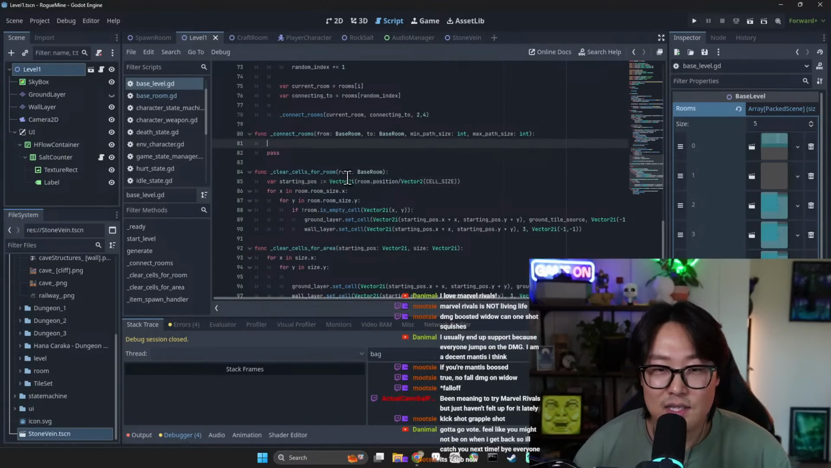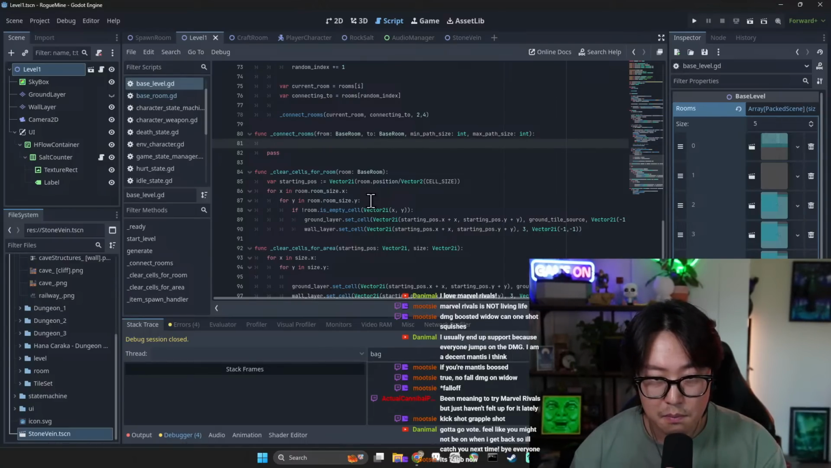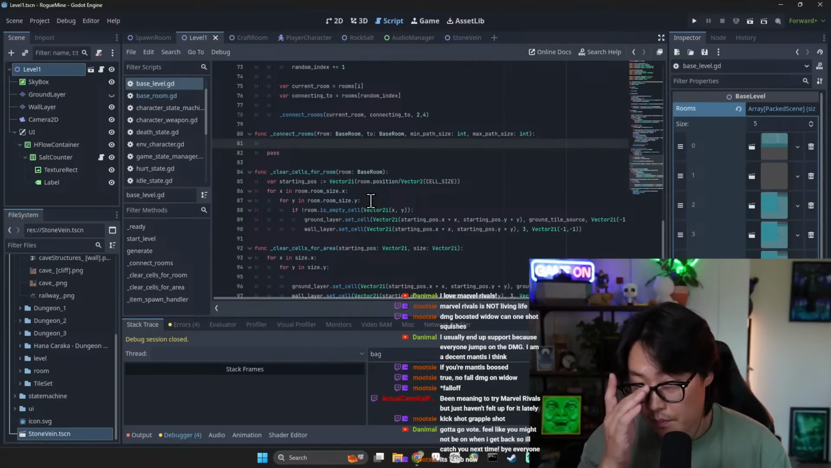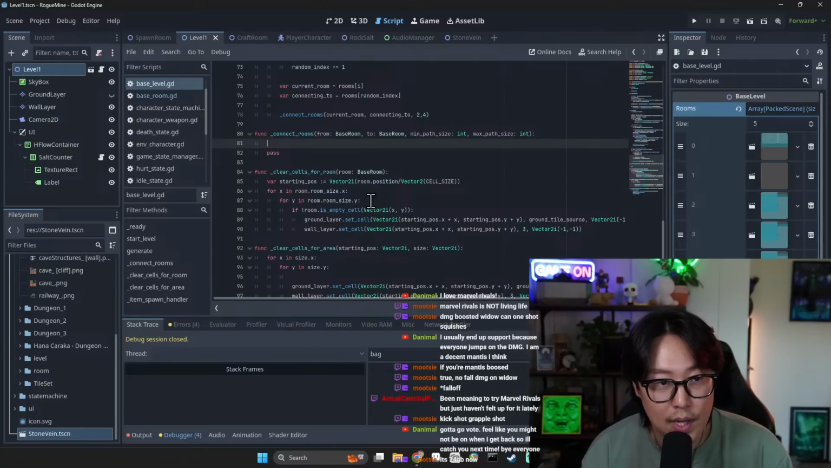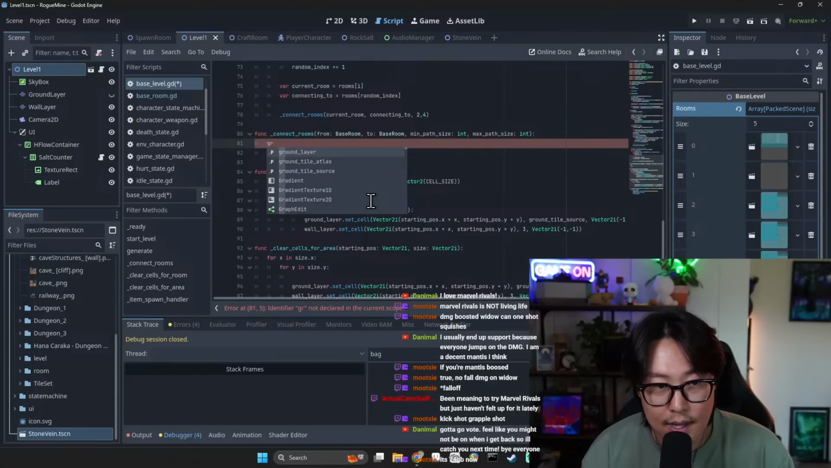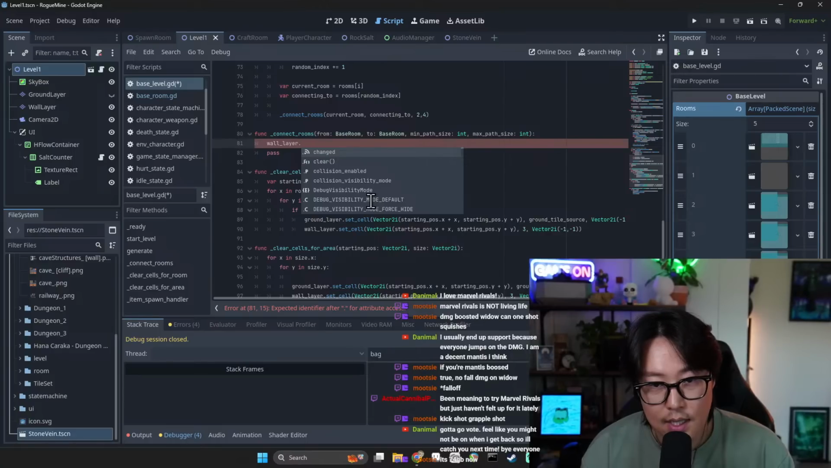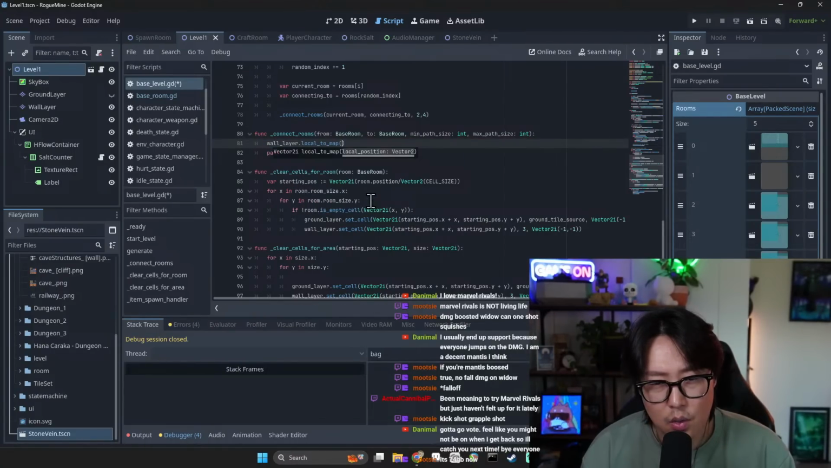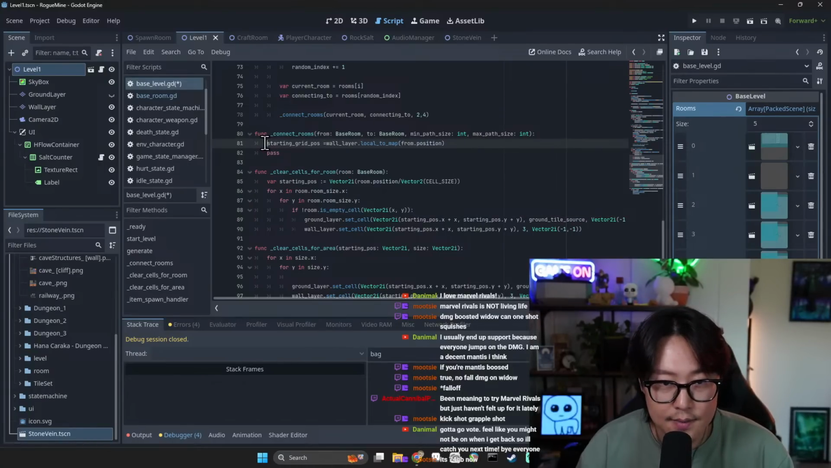All right, well, let's do this. Okay. Starting from the position of the base room, I can say the position to grid. So I can go ground layer, or I guess wall layer, and get the local to map, and then from's position. And this is going to be the starting grid position, right?